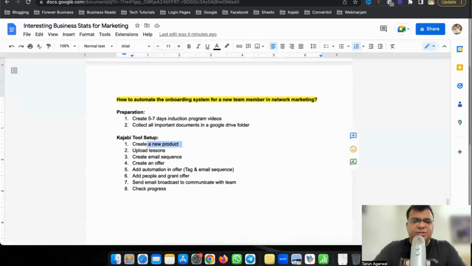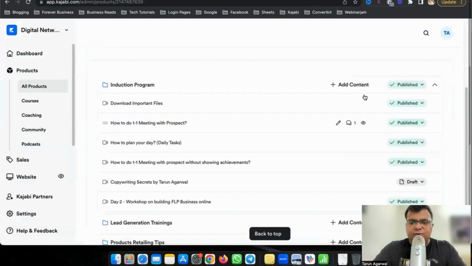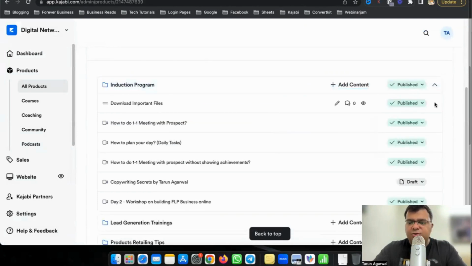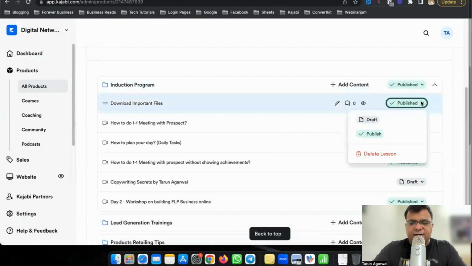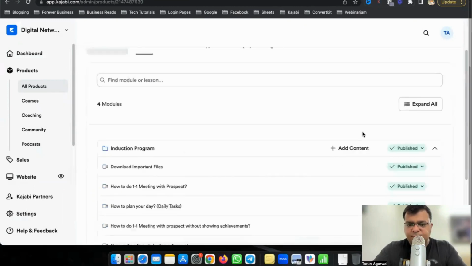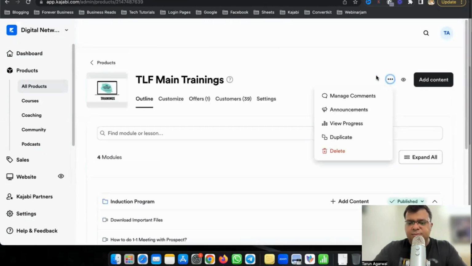So step number one is to create a product. Then you can upload the lessons, as I just told you, by clicking on add lesson. There is also an option to publish this content, or you can keep it in draft format. So you can see all these things.